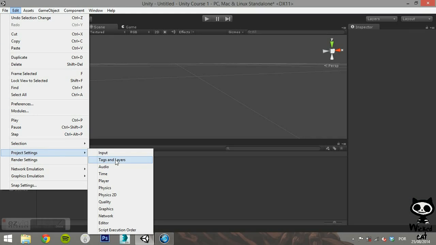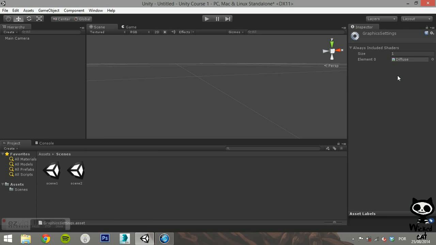On the graphics option, you will find a list of shaders to include in your game. It is important to add shaders used by streamed scenes or asset bundles to this list to ensure they can be accessed.